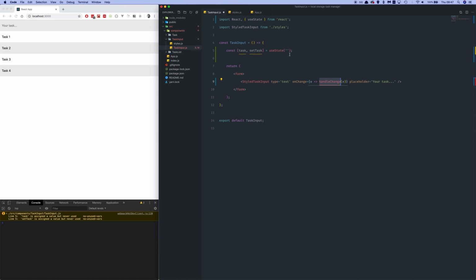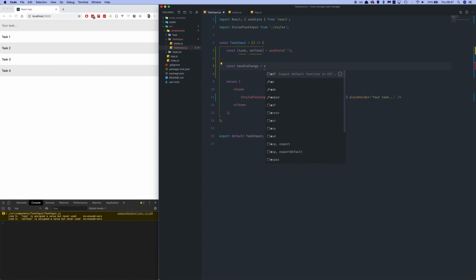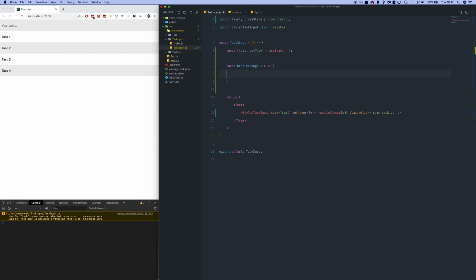So we then need to define this method. We'll do const handle change, and that's going to be another arrow function. We are taking in this E value. So what we need to do then is hand this off to our set task function.